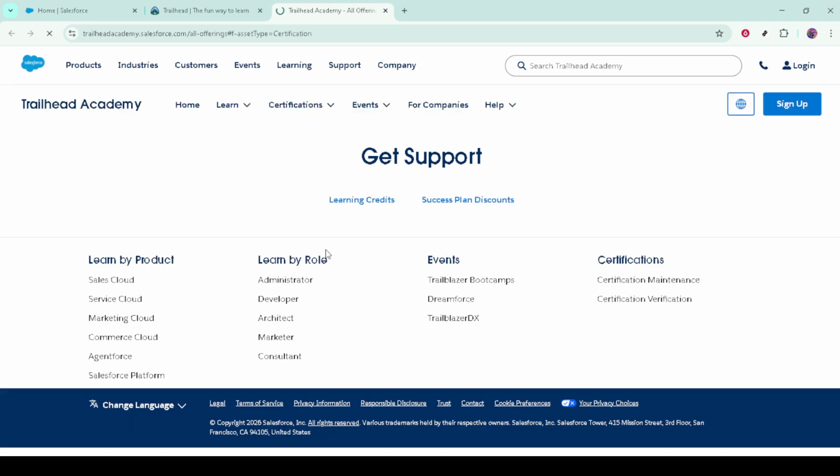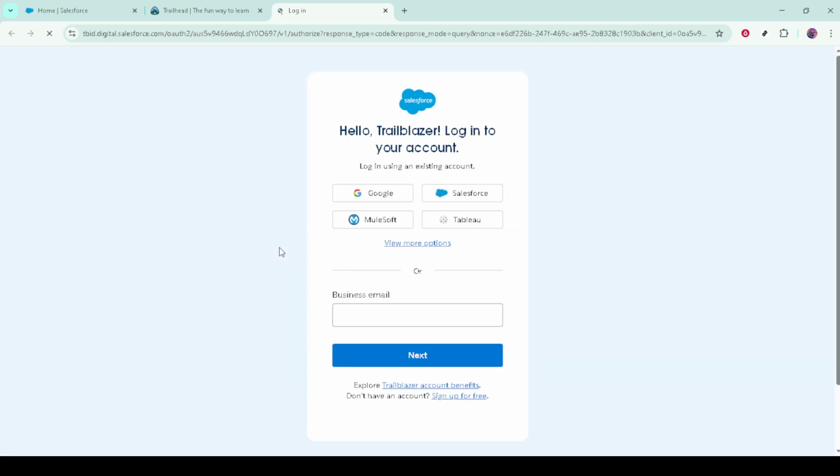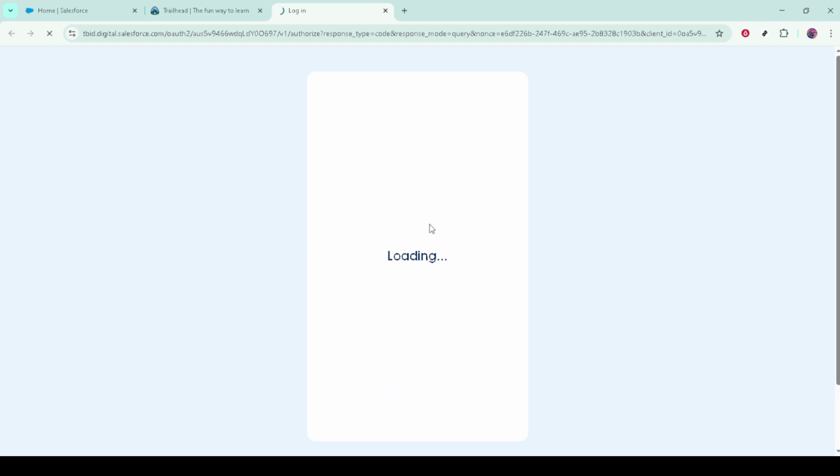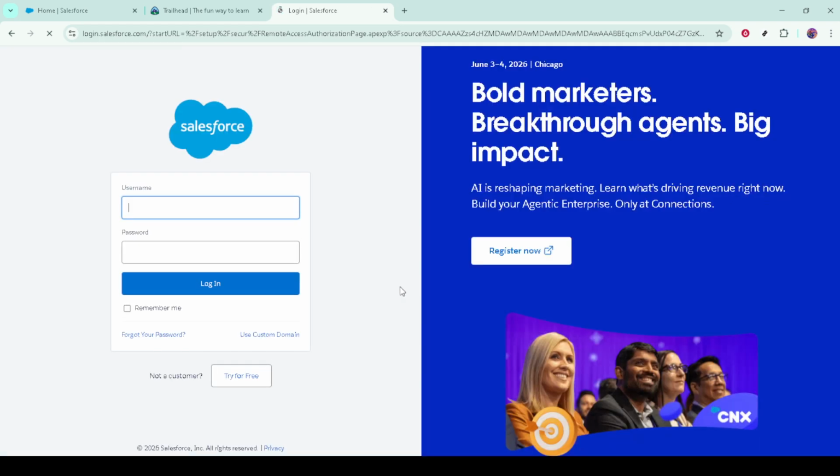Download the exam guide, map each topic to Trailhead modules or official docs, and schedule your exam to keep yourself accountable. Practice with sample questions to spot gaps and aim to understand why each answer is right or wrong. Certifications signal to employers that you're serious and job ready.